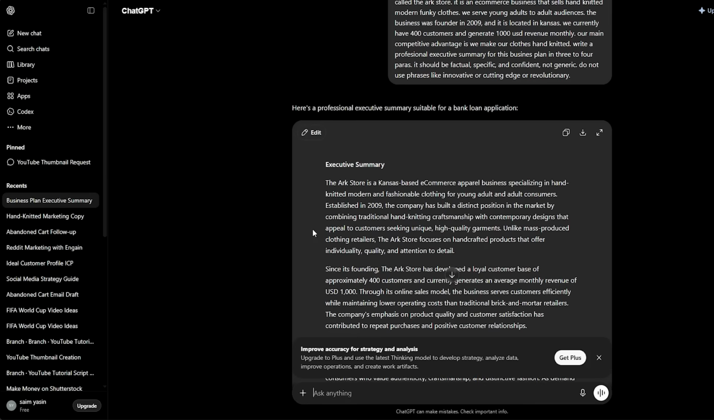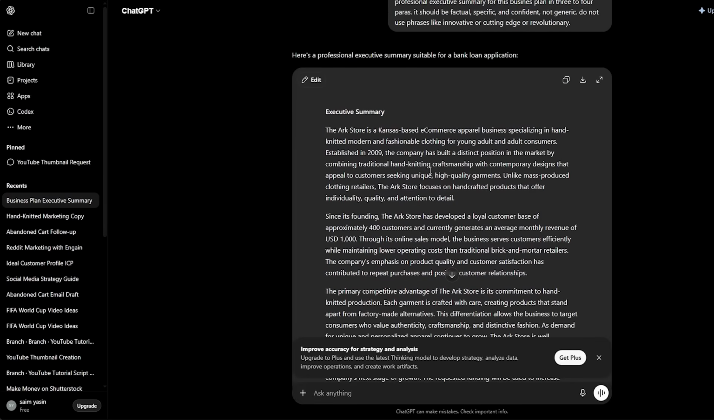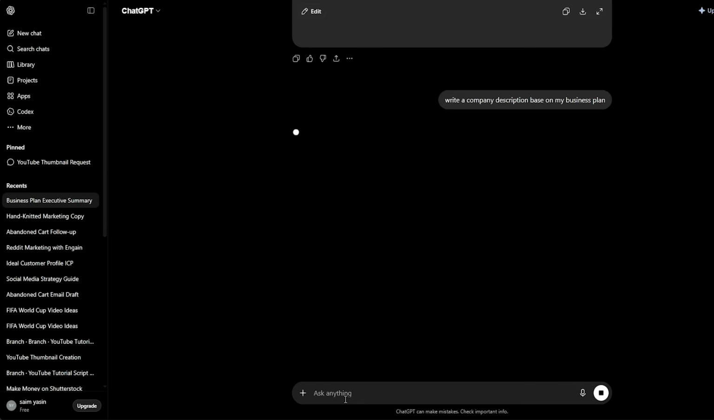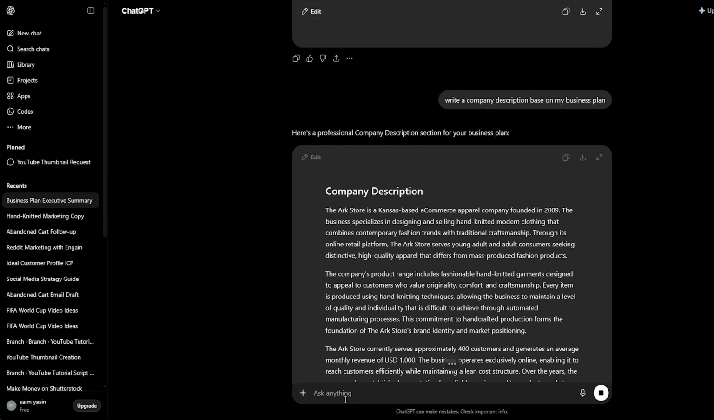Now, a key client relationship, a specific local advantage, a relevant credential or certification. The executive summary should be written last after all other sections are complete. But in terms of the order you present in the document, it goes first. So you can see you now have a proper executive summary ready. Now, the company description goes even deeper, where you can write in prompts like write a company description based on my business plan. Okay, you can write that in, and you can see that here is your whole company description as well, which is pretty cool.